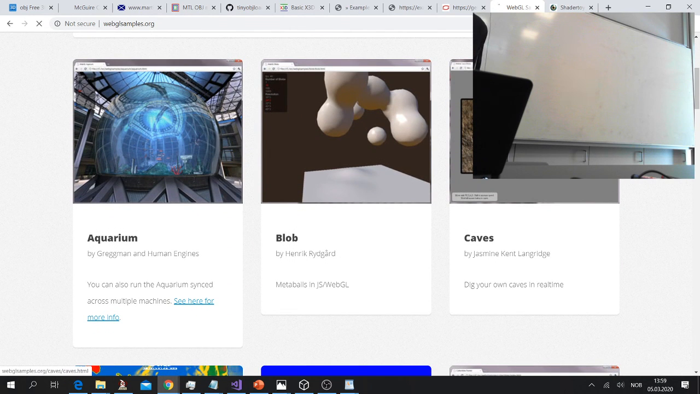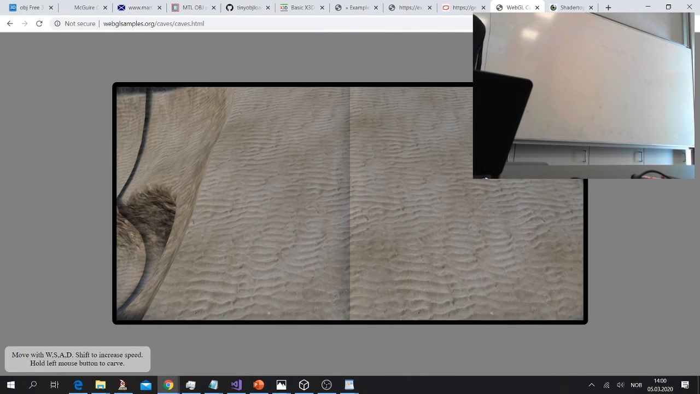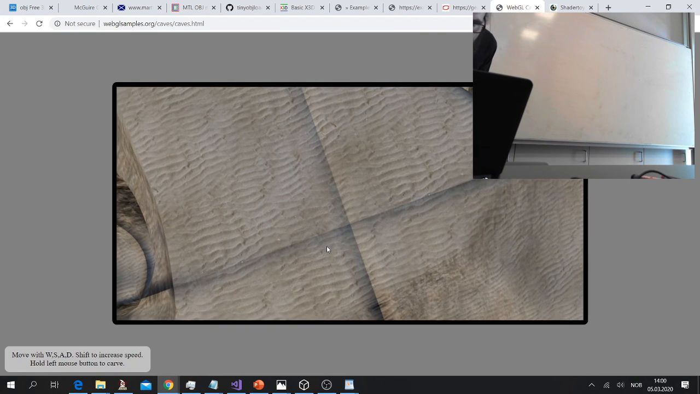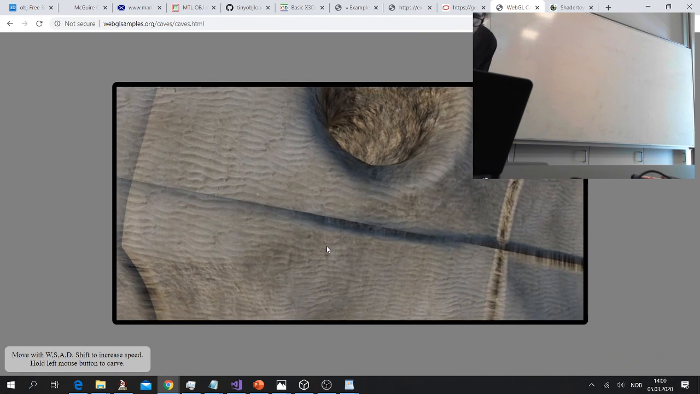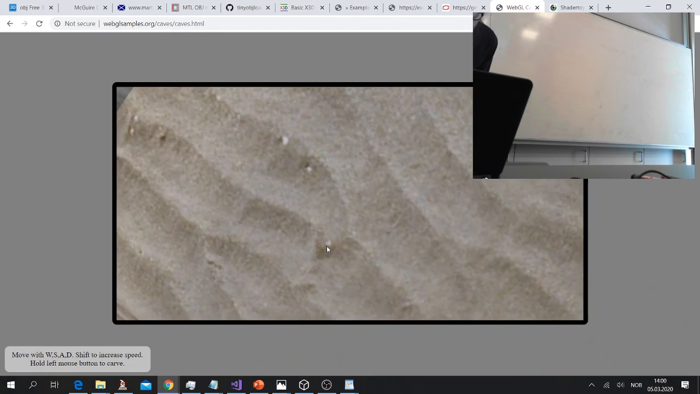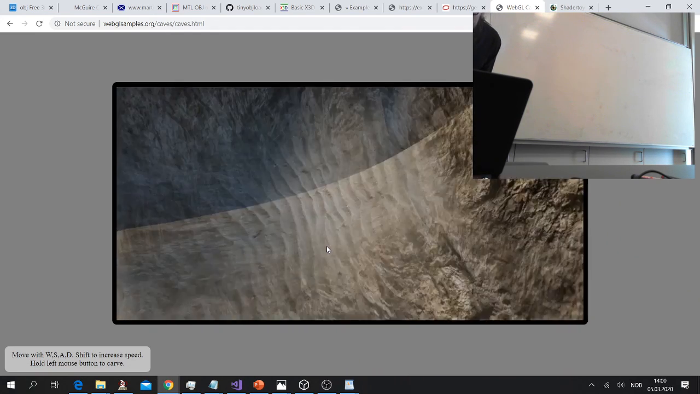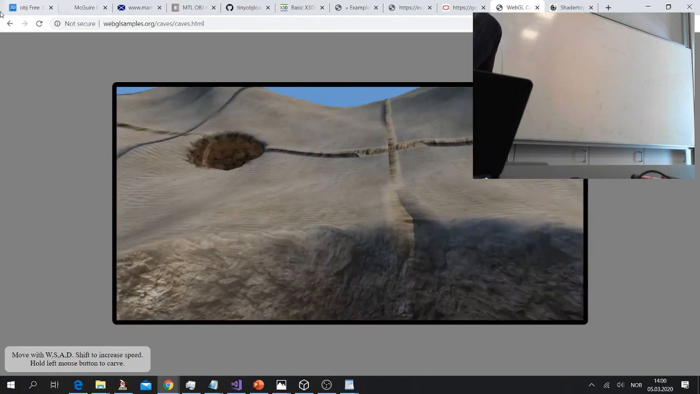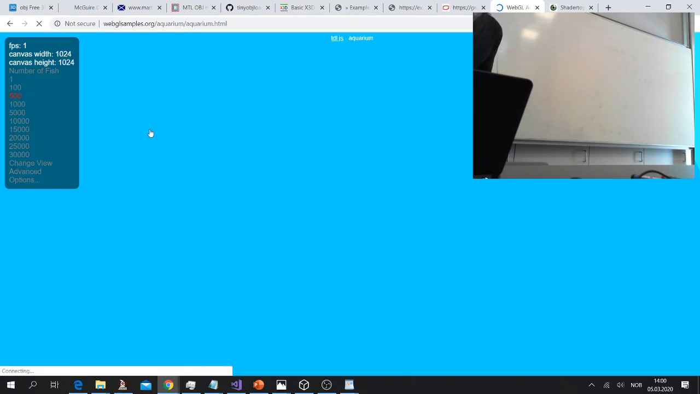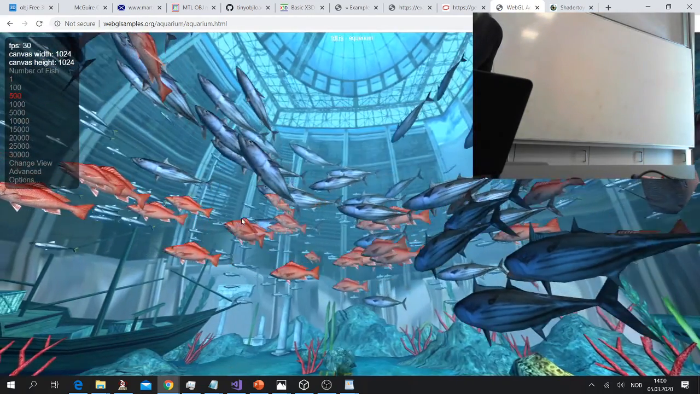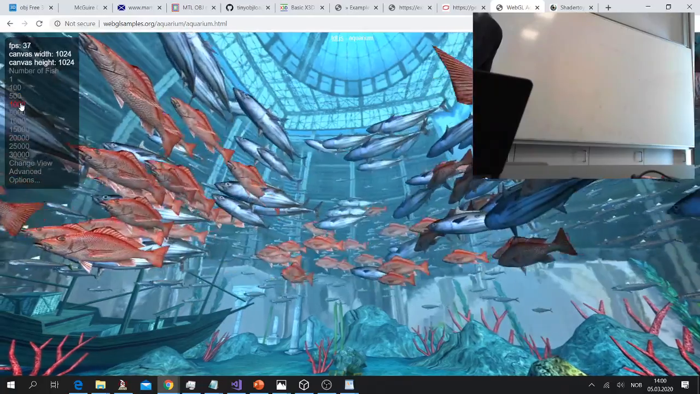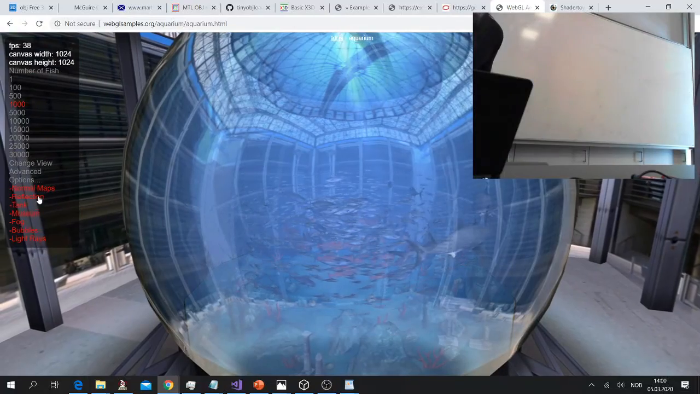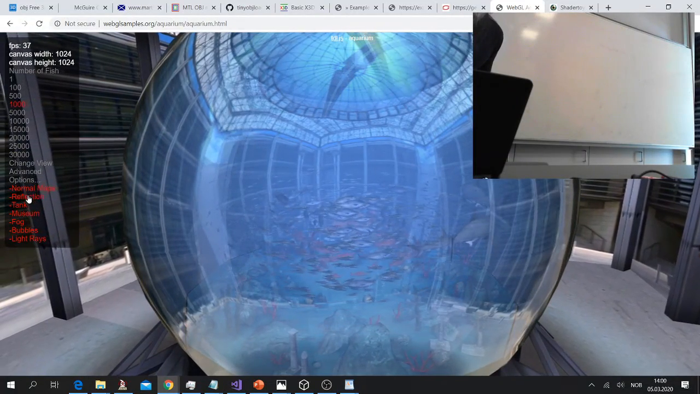Anyway, here you have some examples. For example, you have these caves here, where you could use WASD to shift around using these keys, and then you use the left mouse button to carve, do things like that. I think this here is probably more interesting. Here you have these fishes flowing. You can change the number of fish, options, change view. You see it from outside, advanced, reflection.